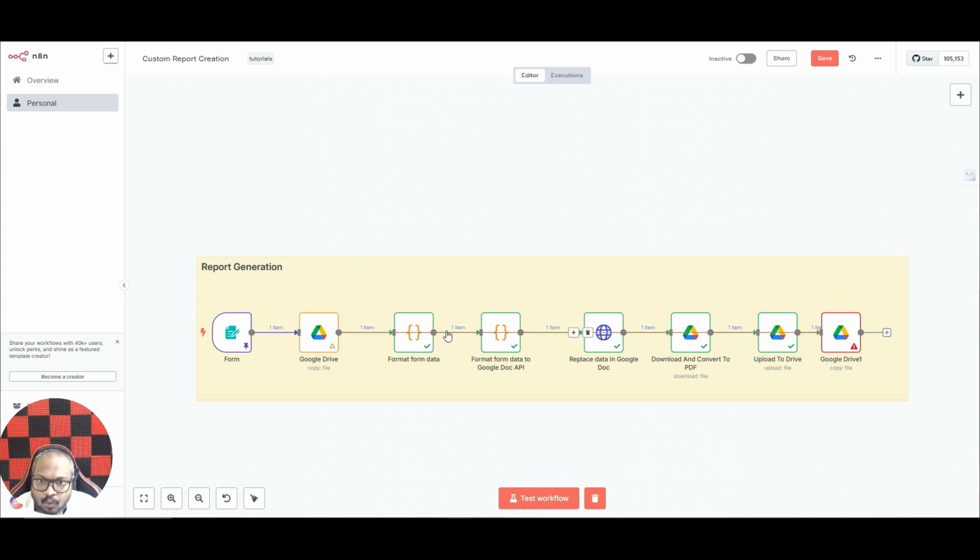In the next step, basically what we are doing is we are actually using some code to optimize it to be sent to Google Docs API. Since N8N does not have a native integration which will replace the values in Google Docs, we are doing this step. This particular automation would be available for free to download from my school community. And please note that my school community is absolutely free to join. You can just join in the community and you can download this.